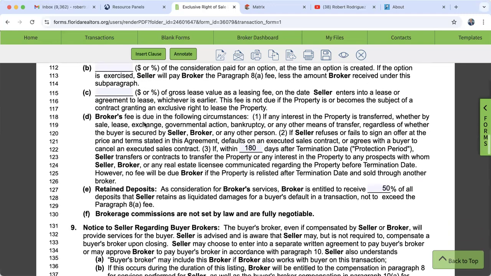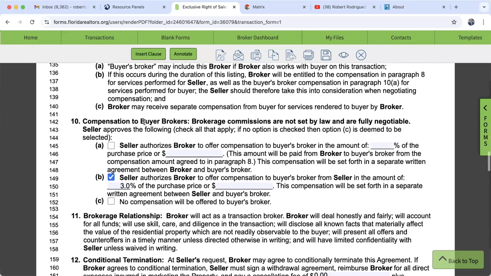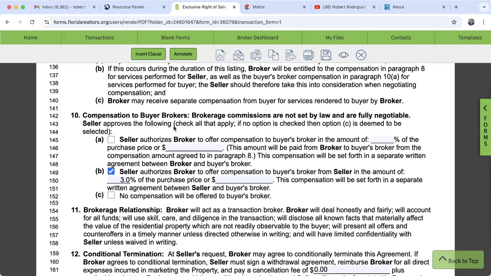Okay, move on to number 10. Number 10 is compensation to buyer's broker. Now you also need to explain to the seller that this is fully negotiable and they are not required to pay a compensation to the buyer broker. However, in most cases, most sellers are still compensating buyers brokers some type of percentage.